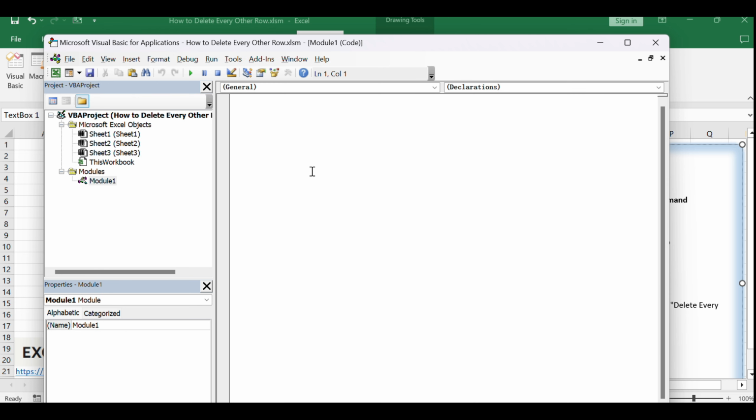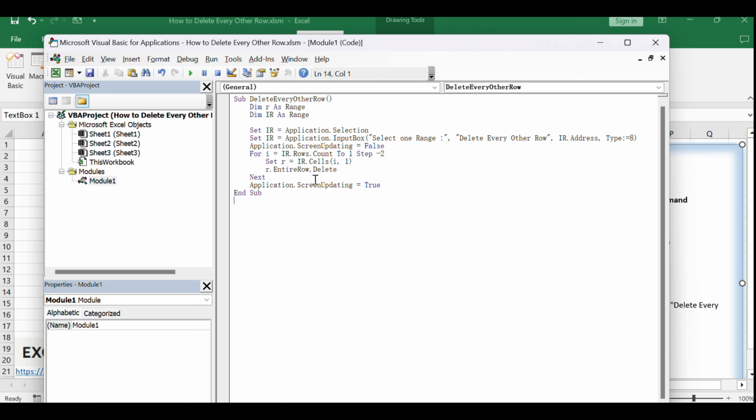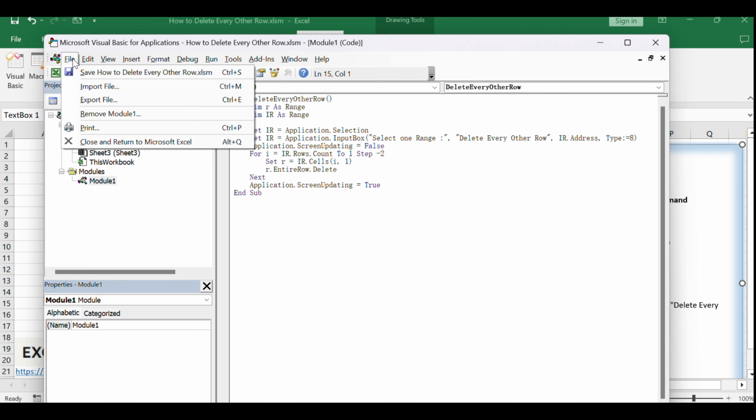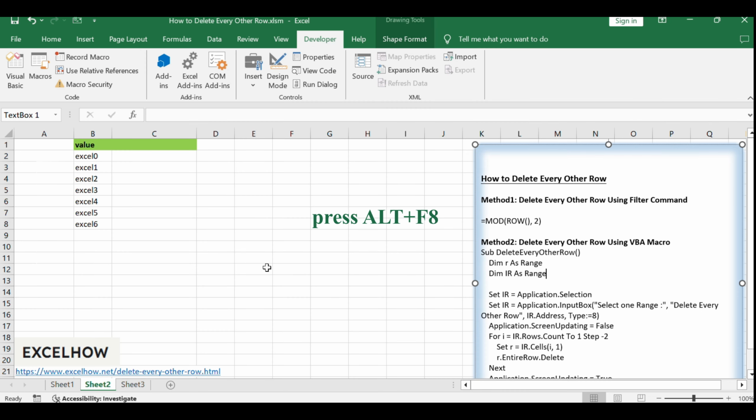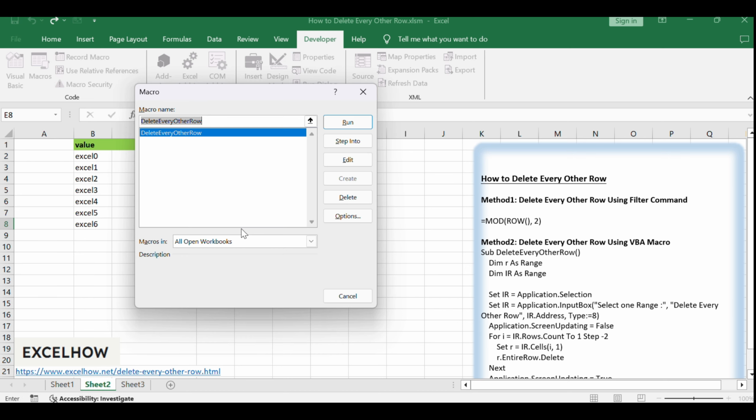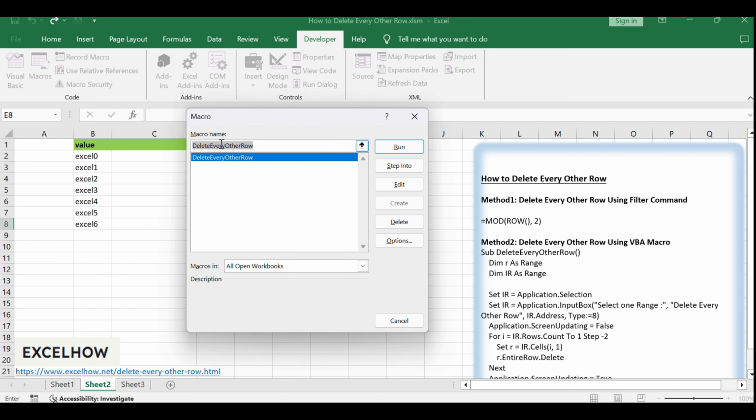Copy and paste the provided VBA code into the module window. This code will allow you to select a range and automatically delete every other row within that range. After pasting the code, save it by clicking File, and then clicking the Save command in the VBA editor. Go back to your Excel worksheet and press Alt plus F8 to open the Macro dialog box. Select Delete every other row and click Run.